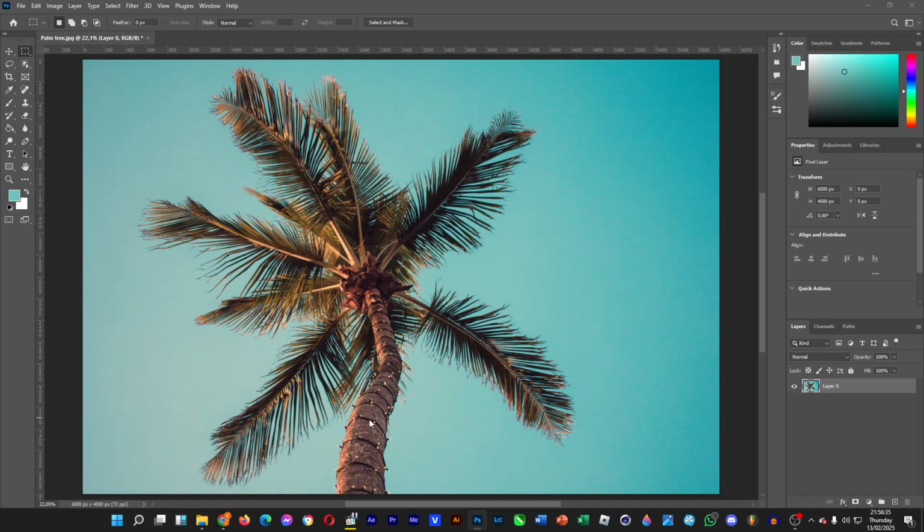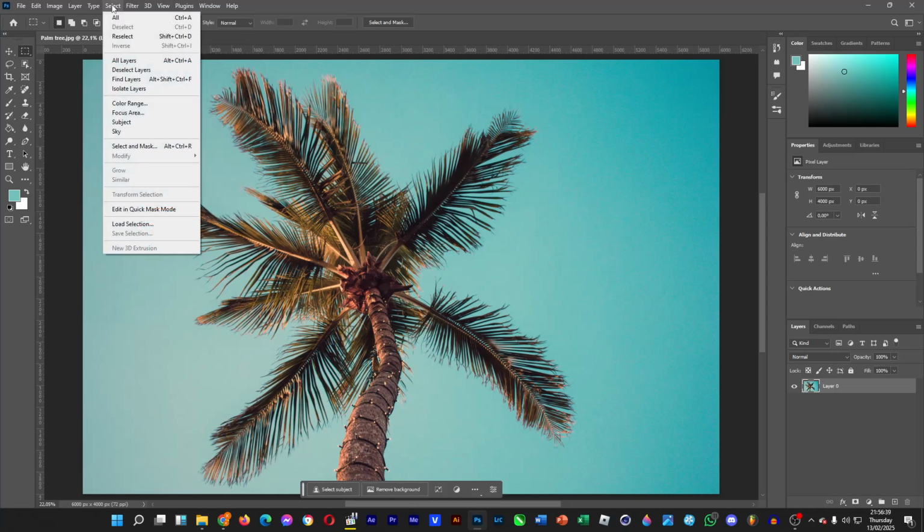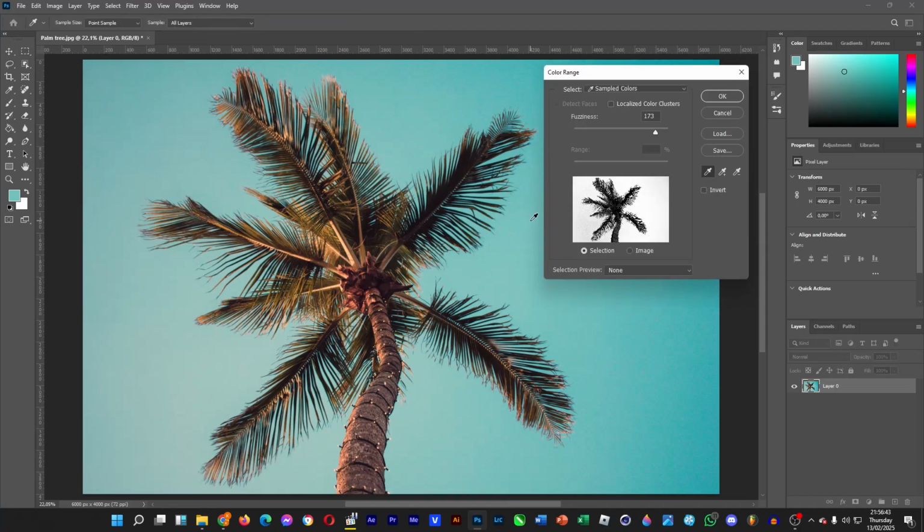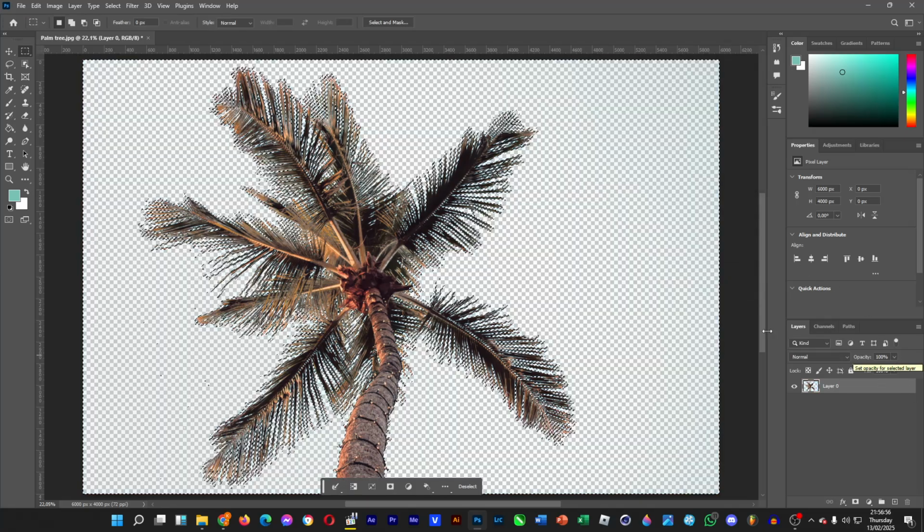So here we go. Drag a picture into Photoshop and then go to Select, Color Range, and then using the eyedropper, select the color of the background. Then simply reduce the fuzziness so that the black area is selected, so that the tree is selected, and then click on OK when you're done, and then hit delete. You're done.